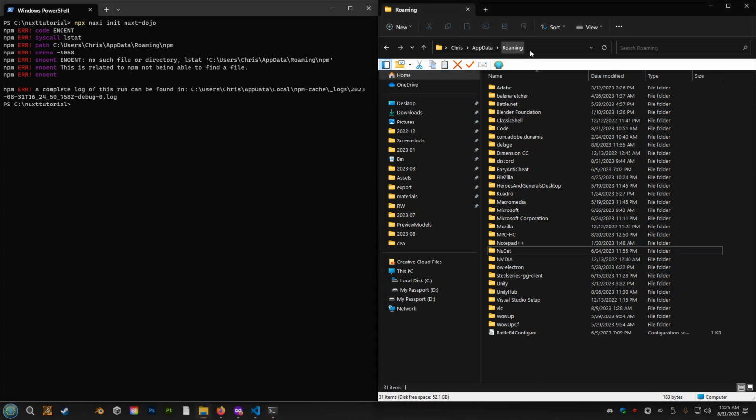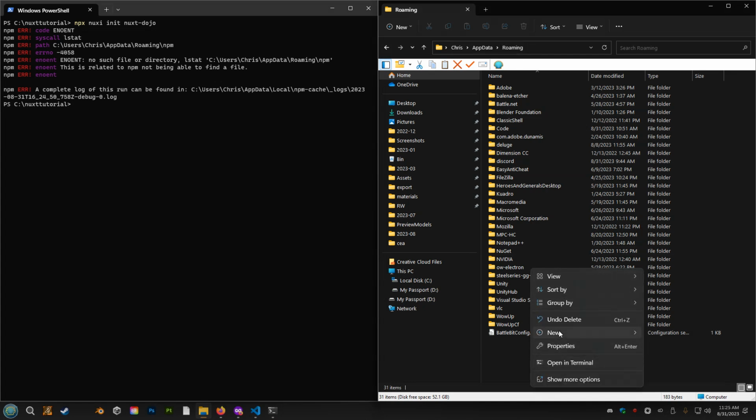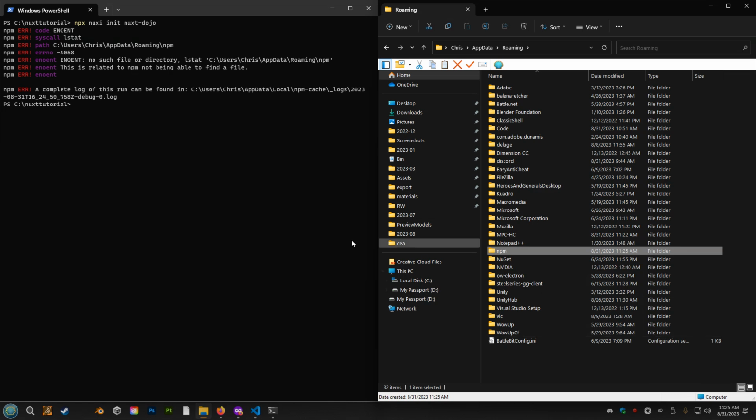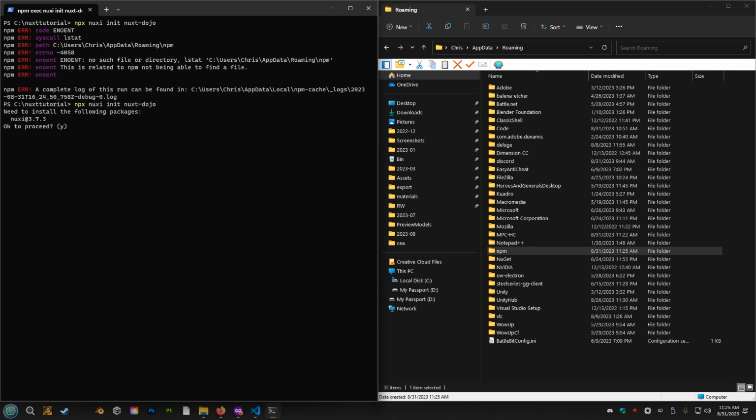So over here on the right, you want to go to your roaming folder. And I found out you just have to create this folder that it's looking for in npm. Do that, and I'm gonna do the same command here. And it's working. It would like to update. Let's do that.